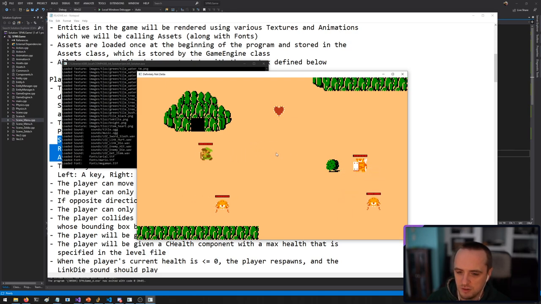Similarly, there are running animations for each of the directions as well. When I'm running, Link's legs are moving. When I'm moving up and when I'm moving down, the legs are moving. Also, there are attacking animations. When Link has the sword and is attacking, you can see that the legs spread out for a little bit. So when Link attacks, you have to play that animation for a little bit and then go back to the standing animation. You can also see here that while I'm moving, the attacking animation is playing as well.